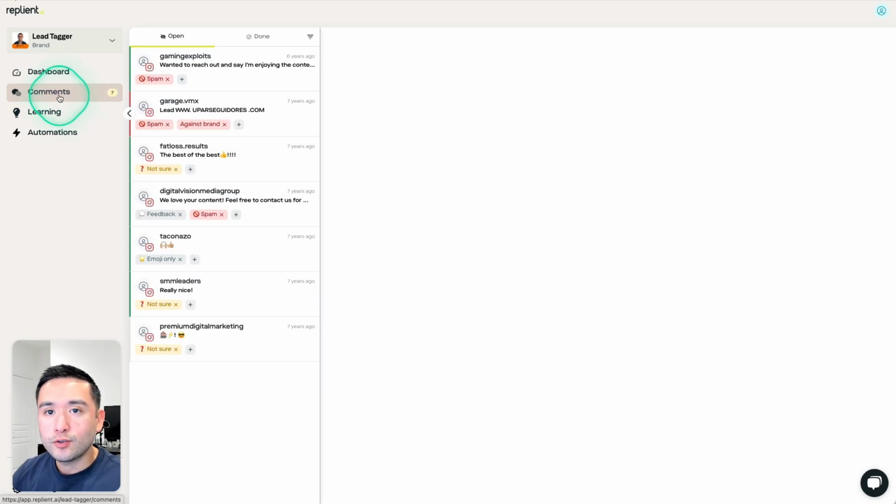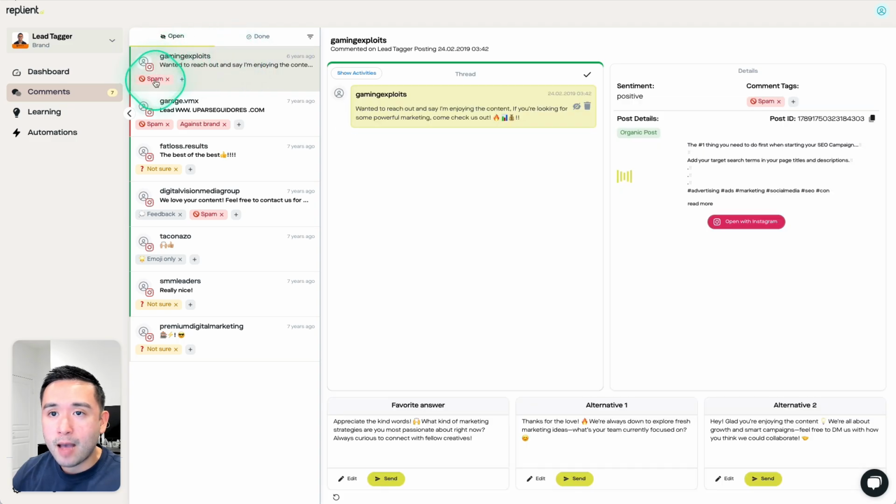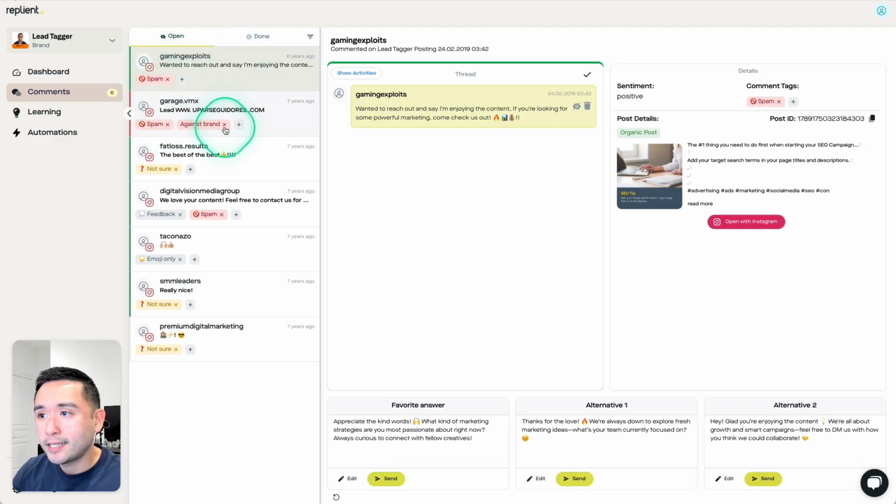And then if we go to comments, now this is for my lead tagger brand. I did connect my Instagram. So you could see all of these open comments here, tons of spam that automatically were tagged. So we have the option to click on check to move this to the done column, or we can choose from one of these replies right here and then go down the list. So very easy to see everything at a glance, manage all of your comments and reply to them inside this tool.